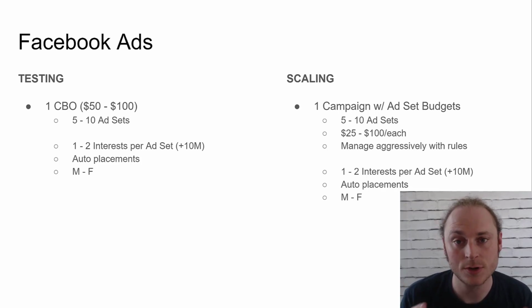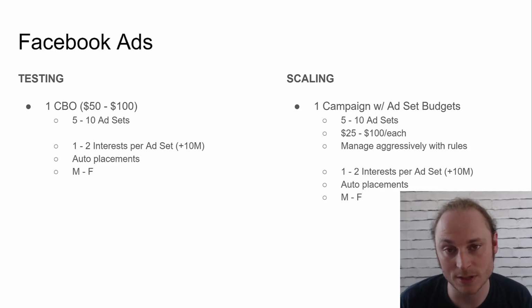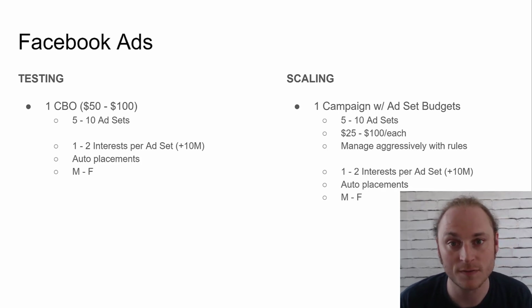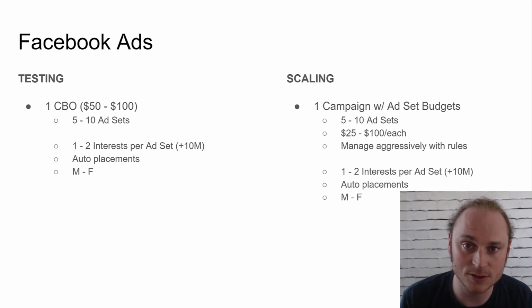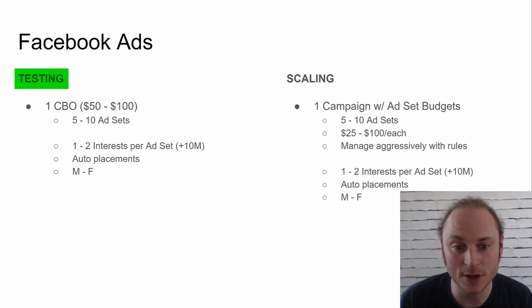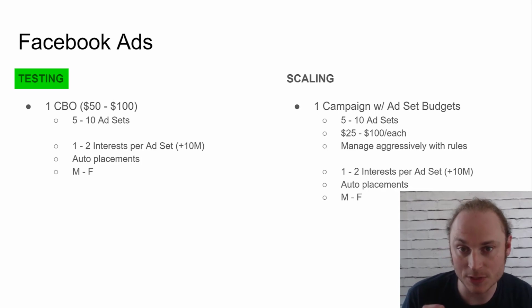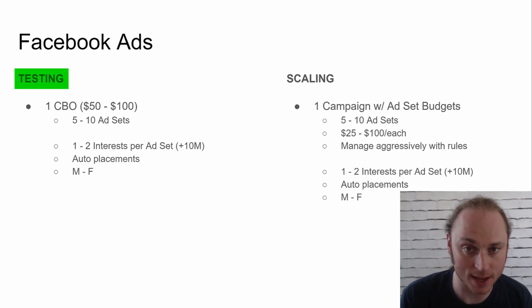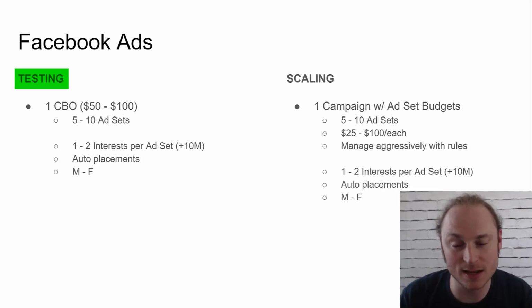So I'm going to teach you two different methods in this course. I'm going to teach you one Facebook method for testing products and one for scaling products. So let's get into testing products. So I like to use one CBO campaign with a budget between $50 and $100. Then I like to create 5 to 10 ad sets off of that CBO campaign. Inside of each ad set, I like to have 1 to 2 interests at most. I like to keep my audience sizes really big, like above 10 million.